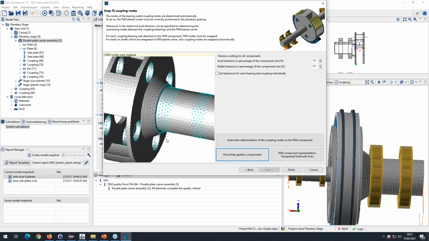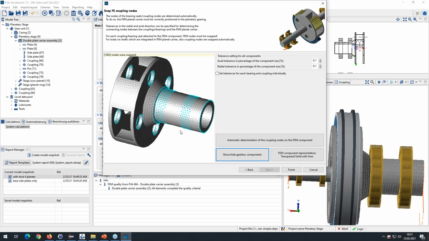That's why I told you that it is really important to set this correctly, especially in this case of imported CAD or FEM geometry, because this then really leads to a difference in which nodes are snapped, so the coupling is either correct or it isn't.